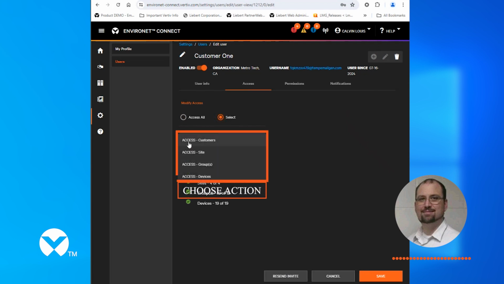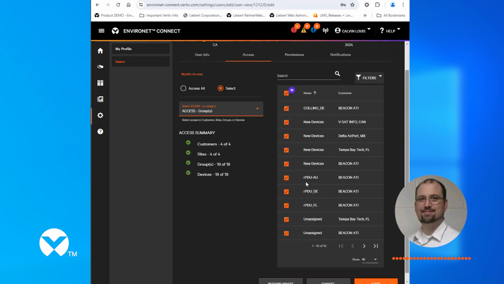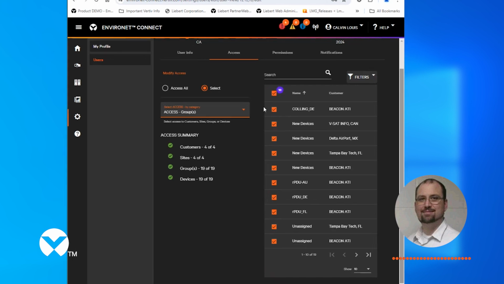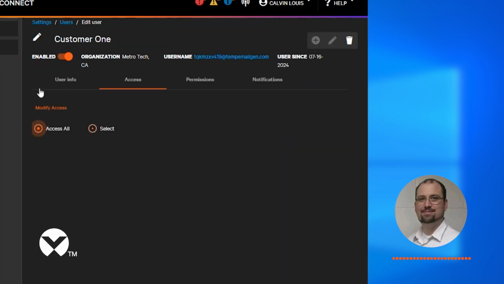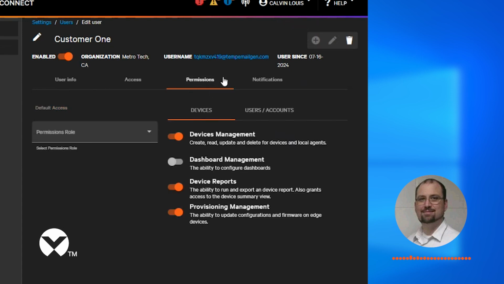So you can select by customer, by site, by group, or by device. So once you select the appropriate action, you'll be presented with a list. And then you can select, in this instance, the group that you would like to have the user access to. If we need to adjust any permissions, we can do that over on the Permissions menu.